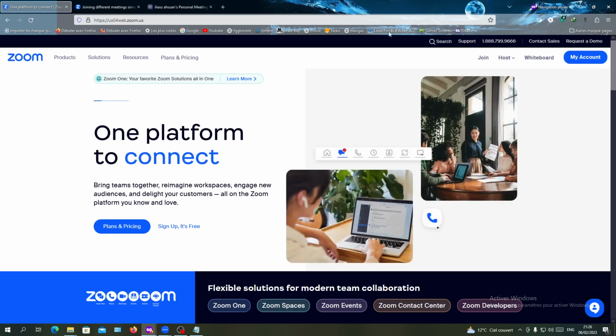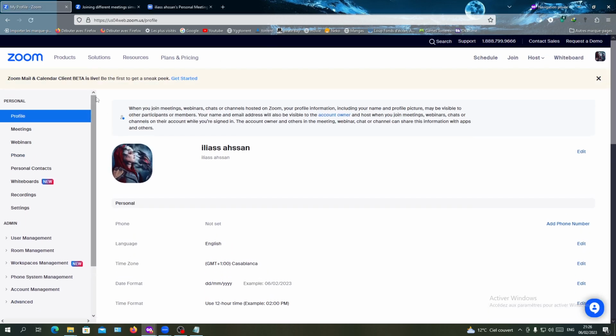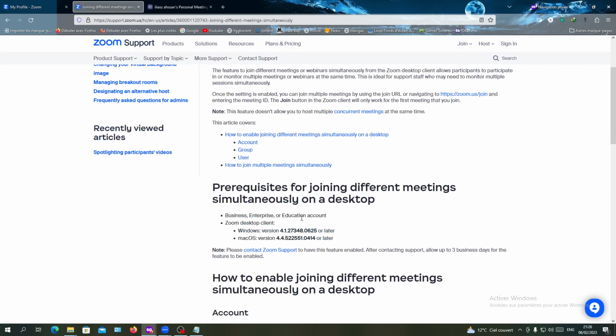After that, you will need to go to My Account. But first, you will need to know that this feature is not available for all types of accounts. You will need to have either a business, enterprise, or education account. And after that, you will need a Zoom desktop client.